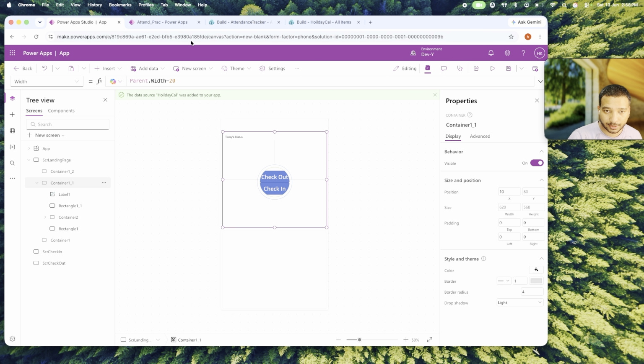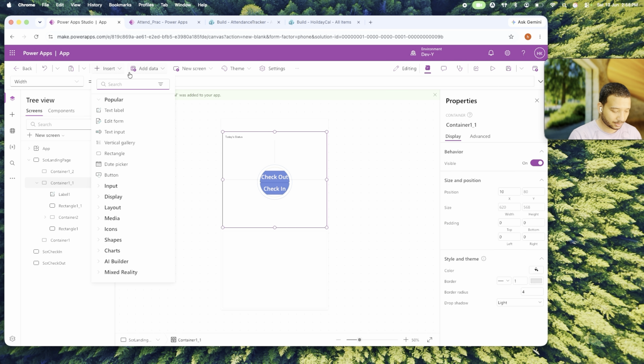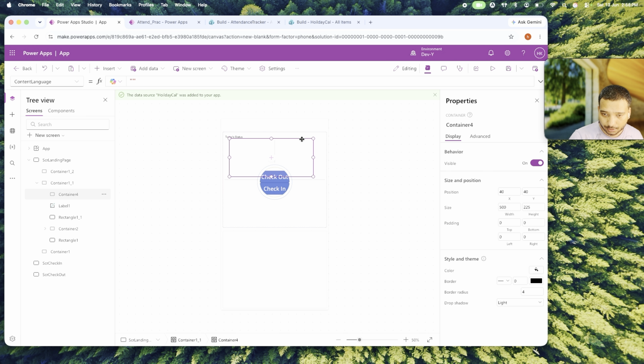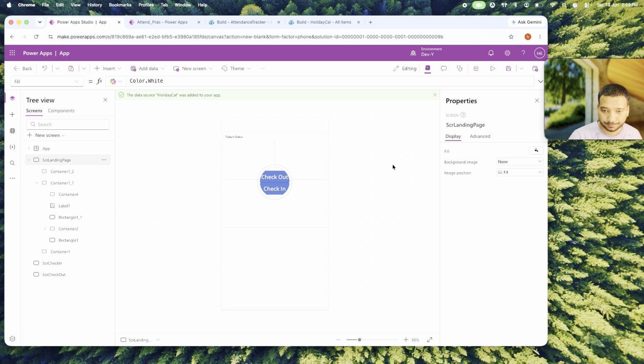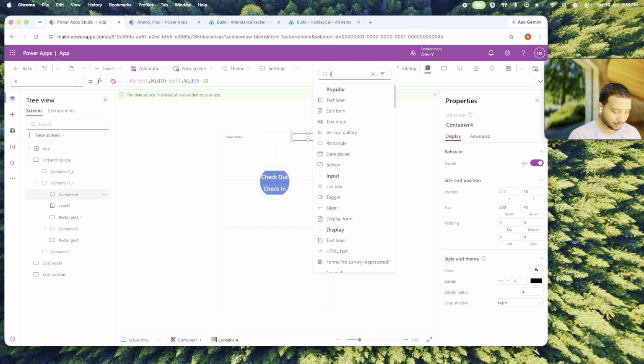Okay, now the other one we need is total hours. So for now we will just insert a container. We will keep a y of 10. Height of the container should be 40, and x we will right align it. So parent.width minus self.width. So if you see, it moves here, 10 pixels from the right side, and its width should be 200, and we will add a label inside this container.